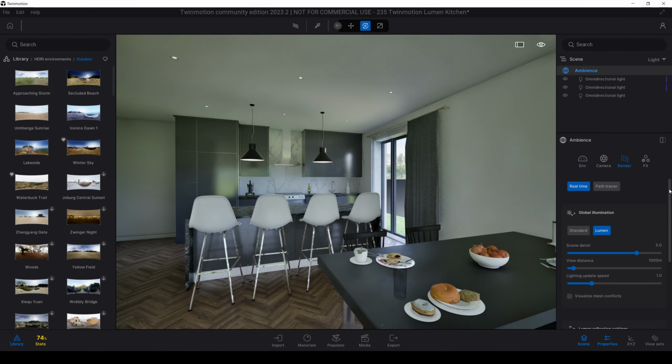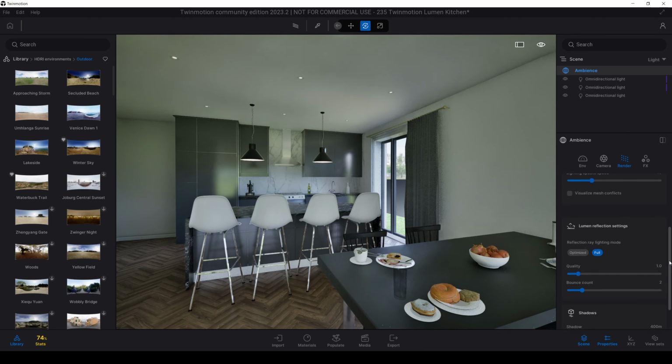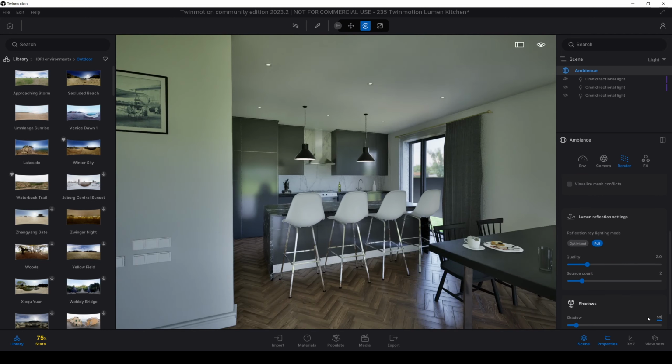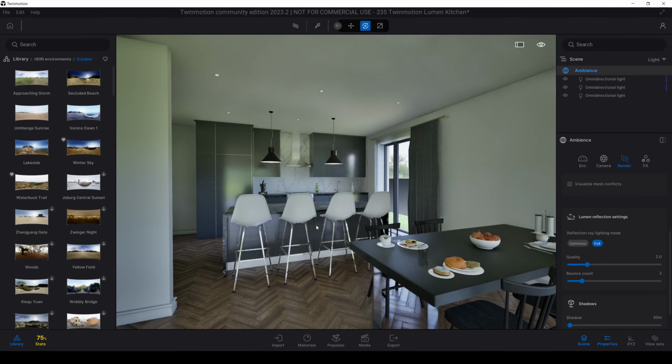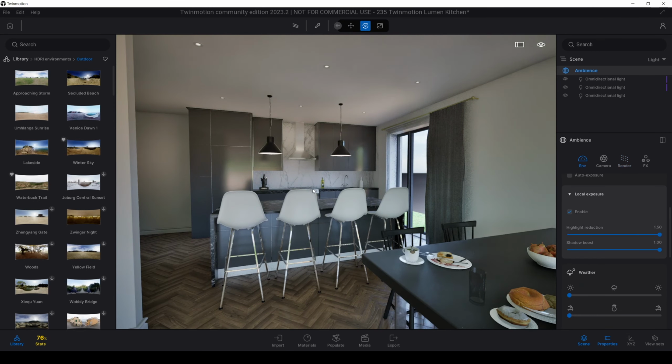We can increase the shadow and lighting quality from here. From scene detail, I'm going to make this 8 and increase the reflection quality to 2. I'll make this shadow to 50. I think this is well enough. If you want to try another one, we can just drag and drop. As you can see, the ambient light will be changed according to your HDRI.